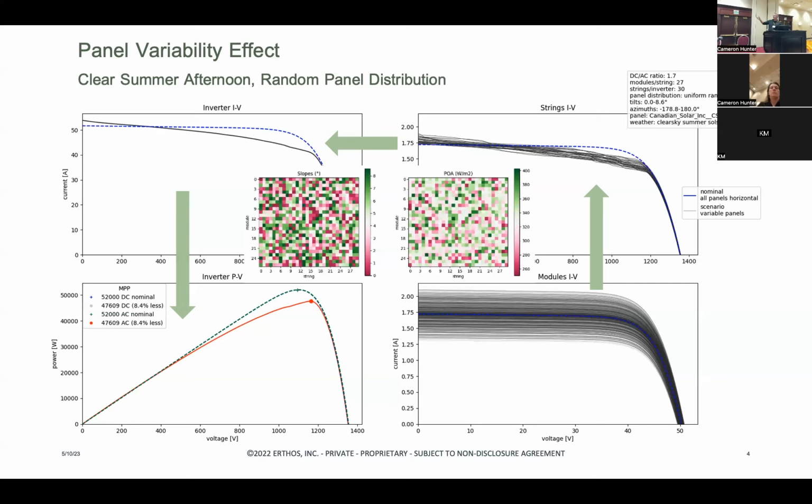So we do that 30 times to get the 30 curves in the screen on the top right. That's the current voltage for the strings. So we get 30 IV curves for the strings on the top right. Similarly, to get the system IV curve, at each voltage, we would add up the currents and work our way across to come up with the IV curve on the left.